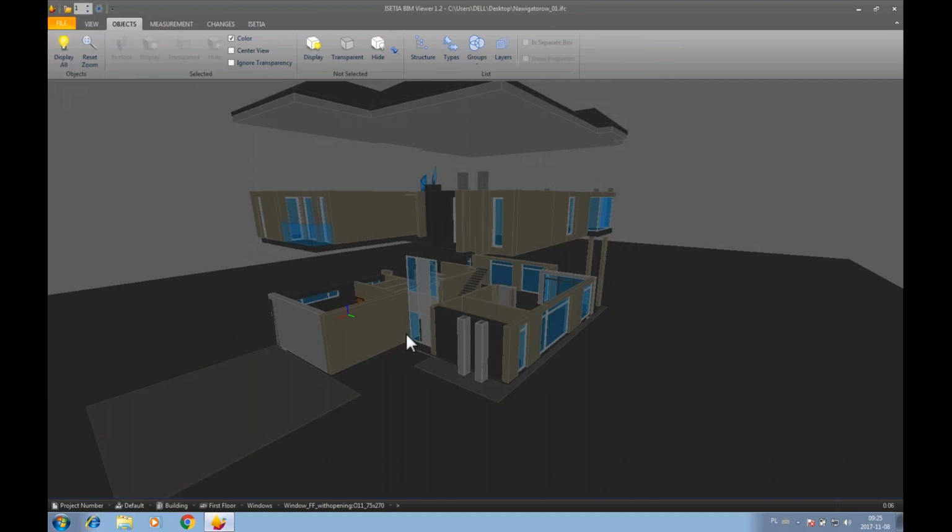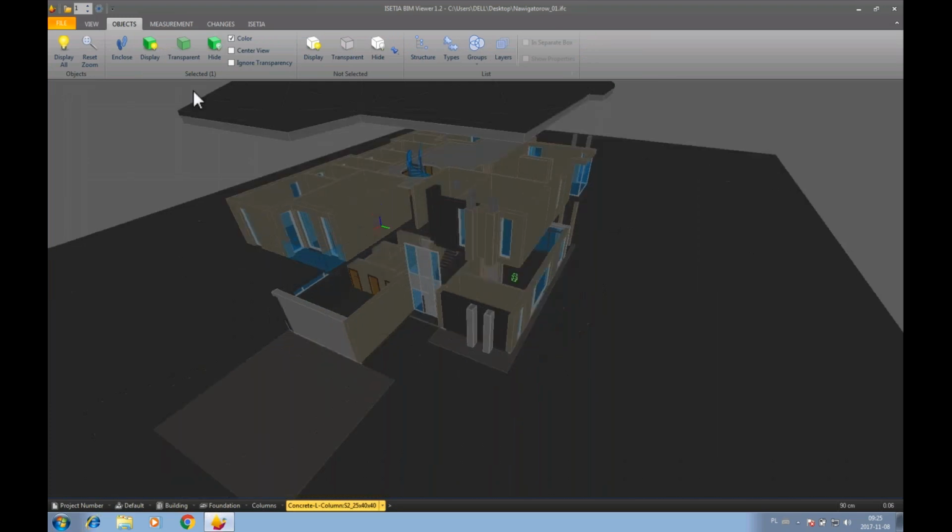In the objects area, you can hide the walls or make them transparent, for example. This will allow you to see what's inside the building if you don't need to see some walls or some windows in the way while you are checking the model. Then you're using this kind of function.